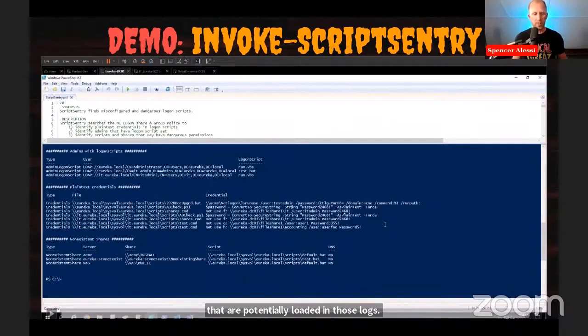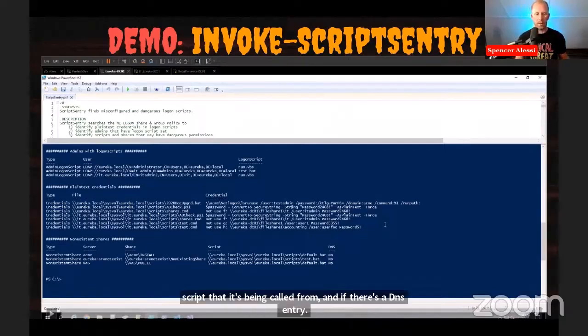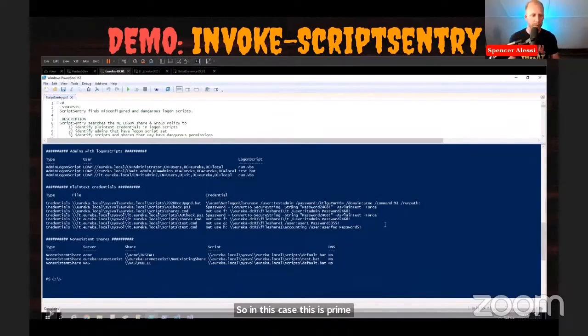It'll show you the server name, the share name, the script that it's being called from, and if there's a DNS entry. So in this case, this is a prime attack scenario for this non-existent shares attack scenario or abuse, if you will. And that's it. Like I said, you can also export this to a text file or a CSV file for easier preserving and use.